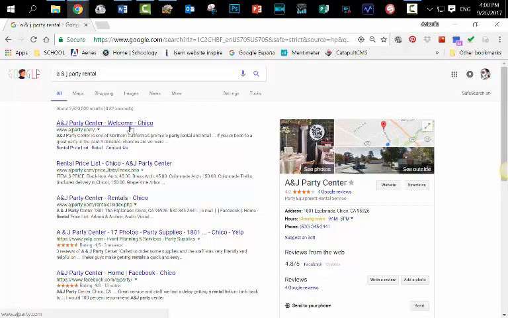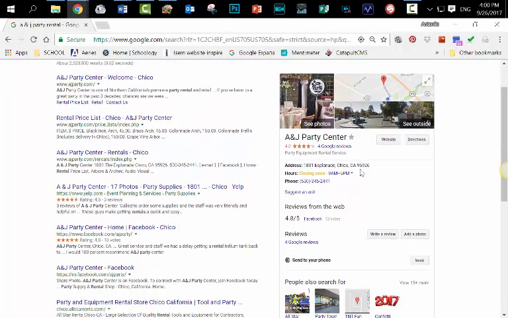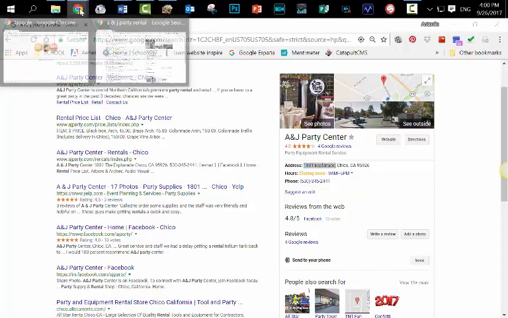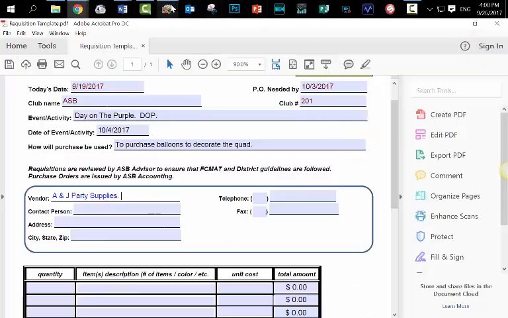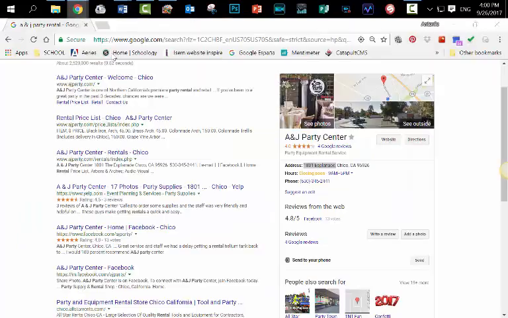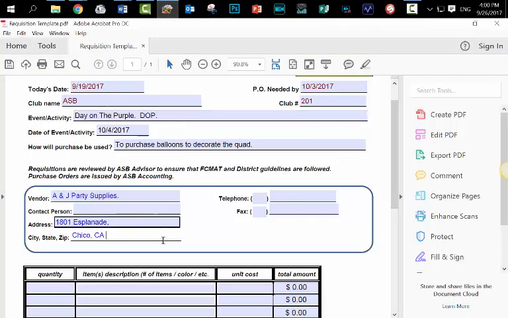So there it is, AJ Party Rental, welcome to Chico, and here's the address. I'm just going to copy that, and go back to my form, and here's the address, and this is Chico, California, and if I go back, it's 95926, just to make sure.